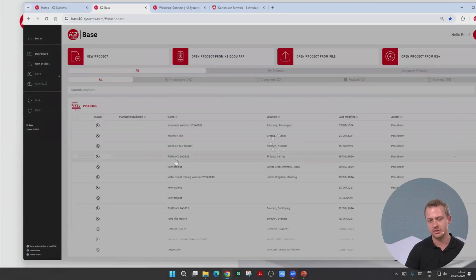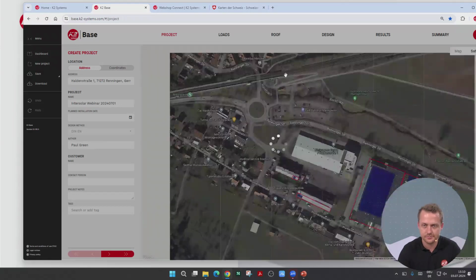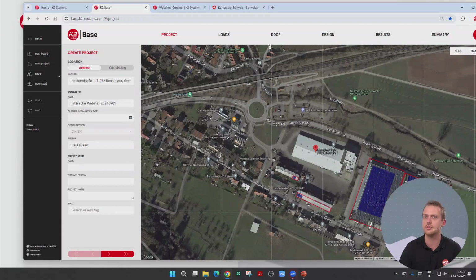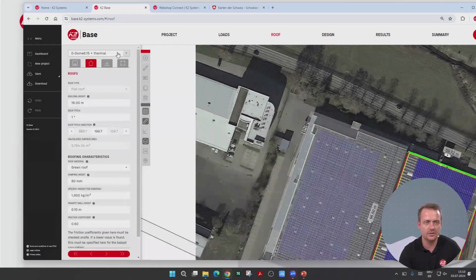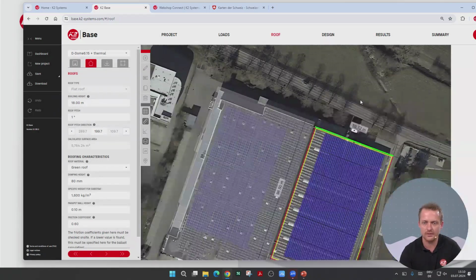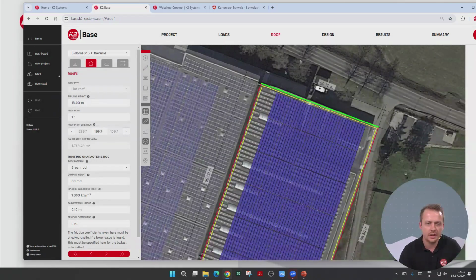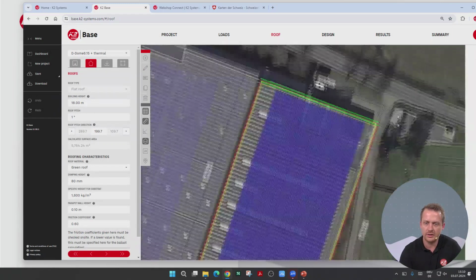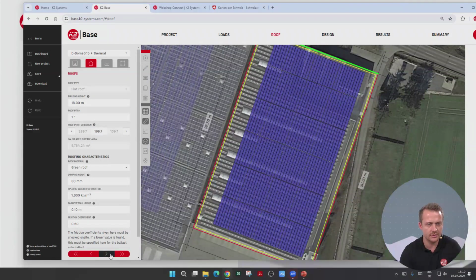I don't save this one actually, because here we have a closer look at our new systems in Base, which we showed you. Physical products. We showed you the physical products before. Exactly, Kyron. Thank you very much. And let's start with our new D-Dome 6.15. We already planned it before, so that we have it a little bit easier here.